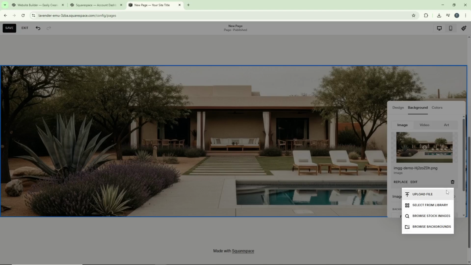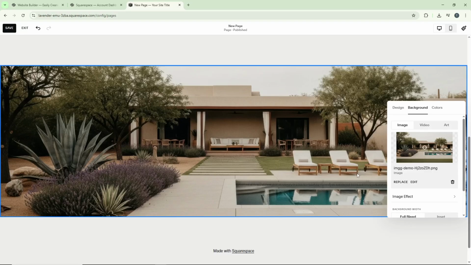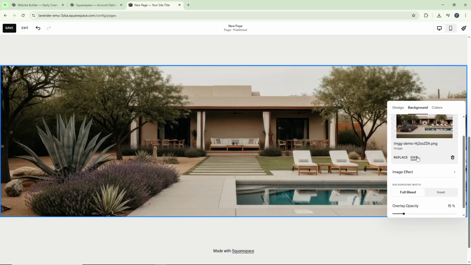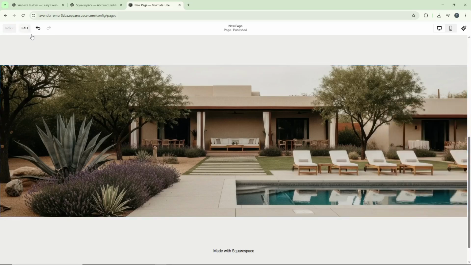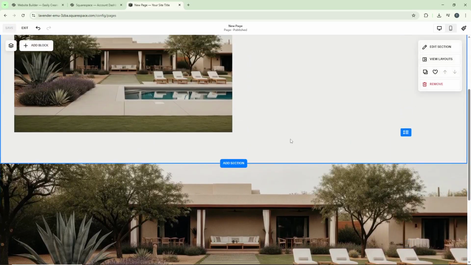Once your image is in place, you can also adjust the section height to make it larger or smaller, set the focal point to ensure the most important part of your image is visible, and even add overlay text to create compelling headlines or calls to action right on top of your image. Once you're happy with how everything looks, click Save. Your full-width image is now live on your page, creating that bold, professional look you were going for.